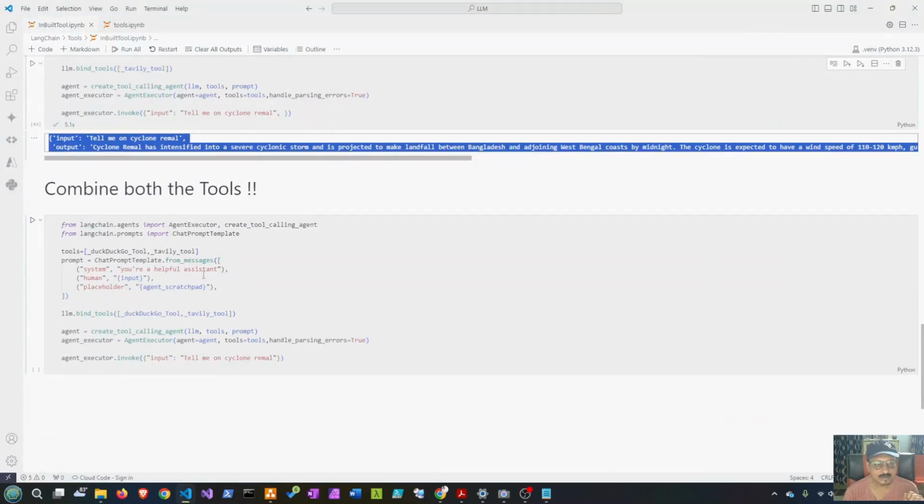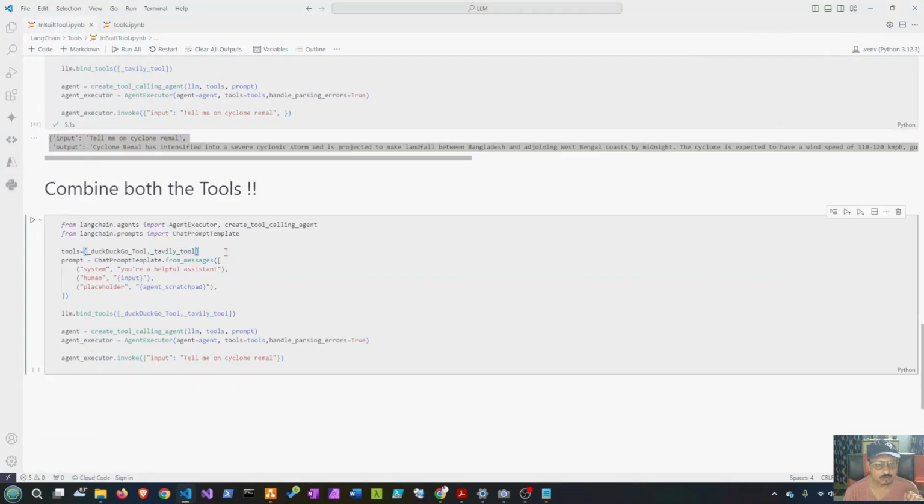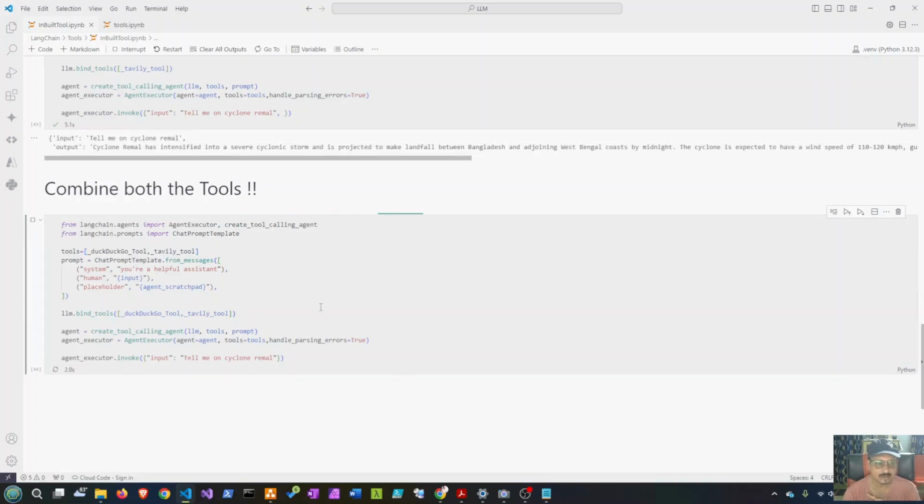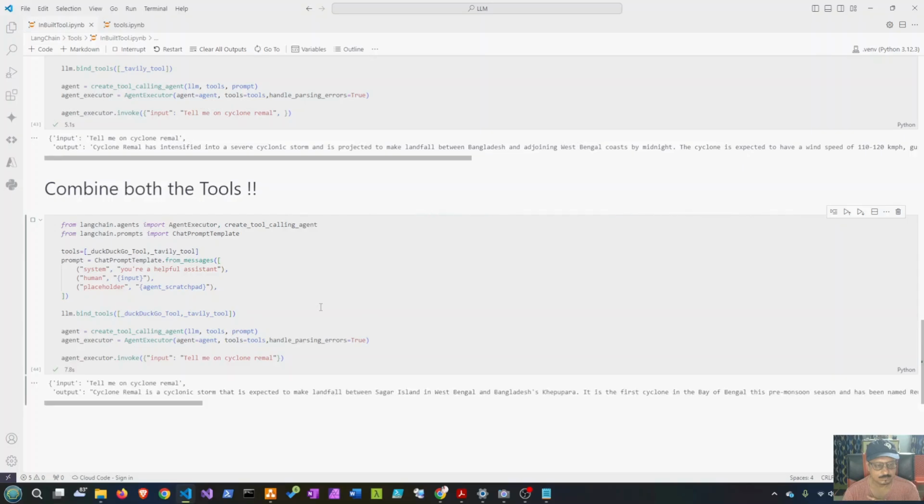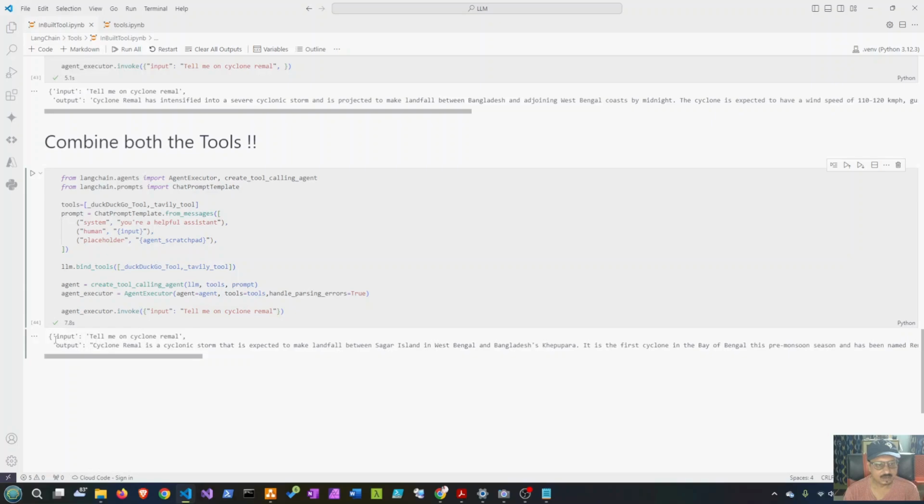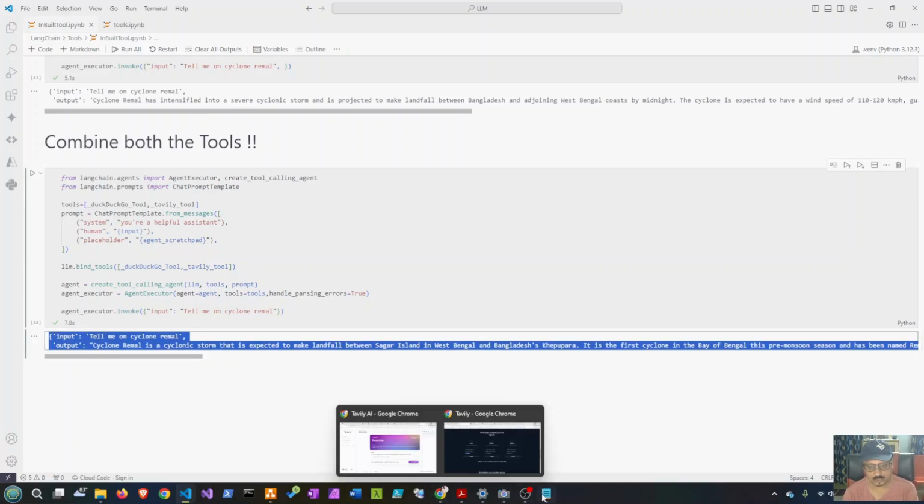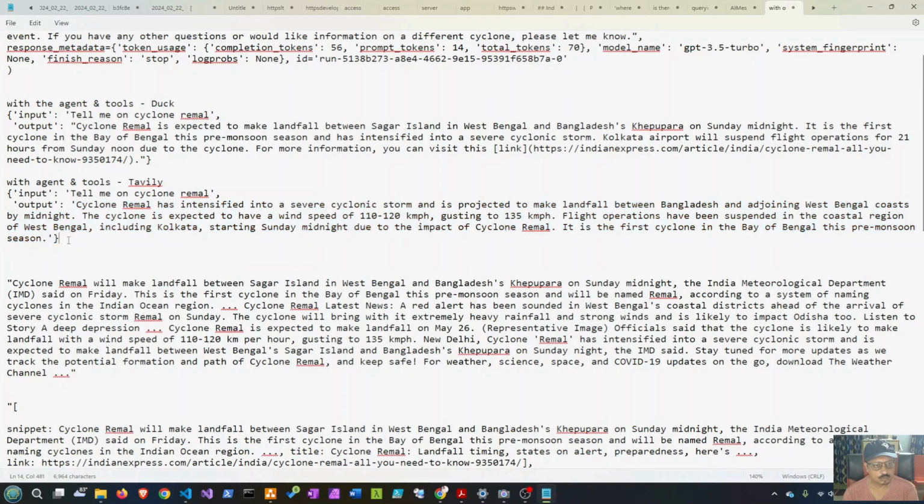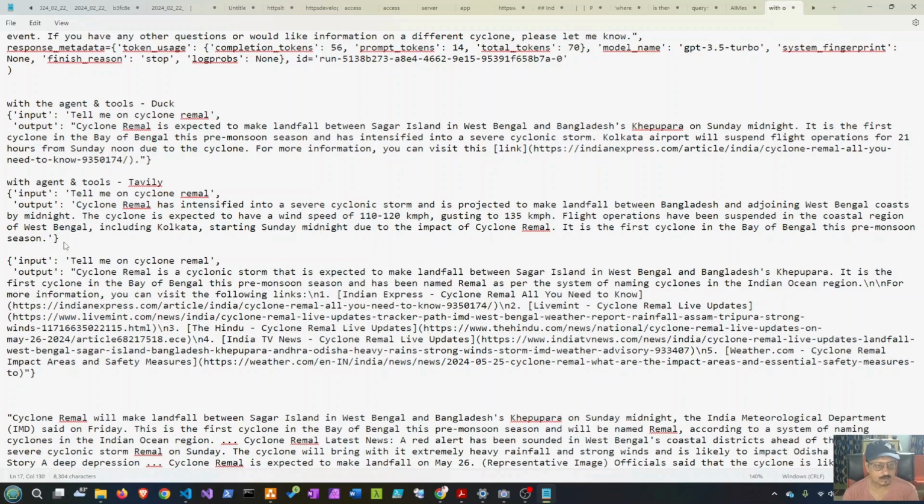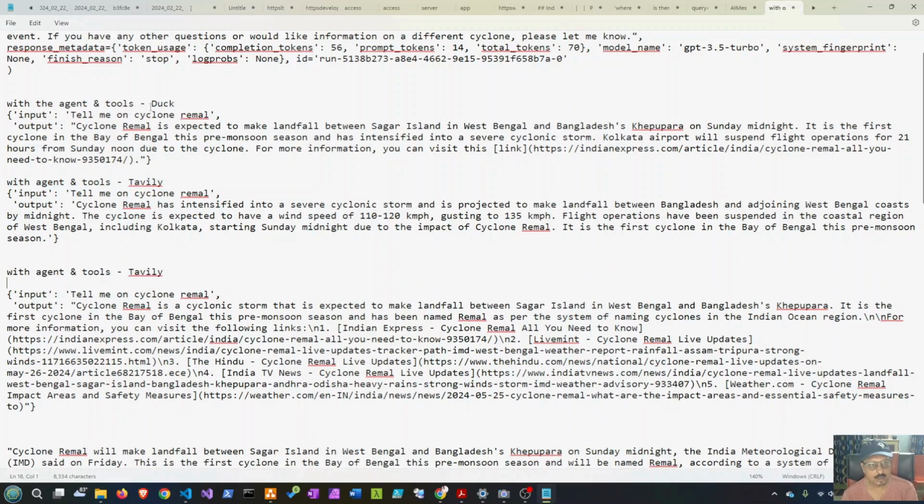So now we are integrating both the tools over here, and we are going to ask the LLM the same question: tell me about cyclone Remal. Let's see what answer we are getting out of it. Now see, we are getting this particular answer from the large language model. Let us copy it, and again we are doing the same thing. So let us put it over here. Now this is the answer using both of the search engines.